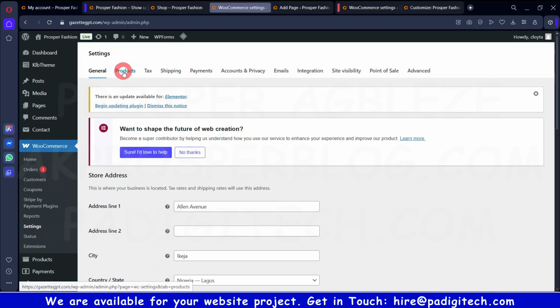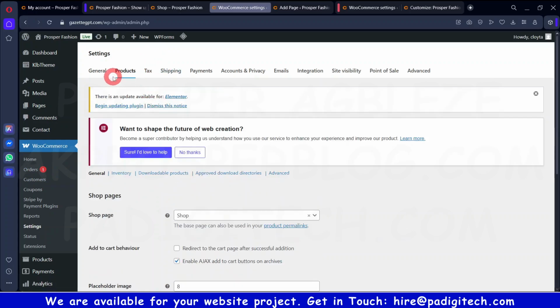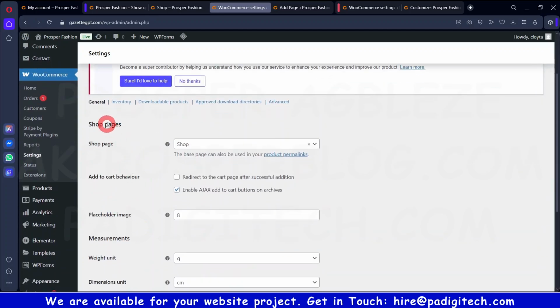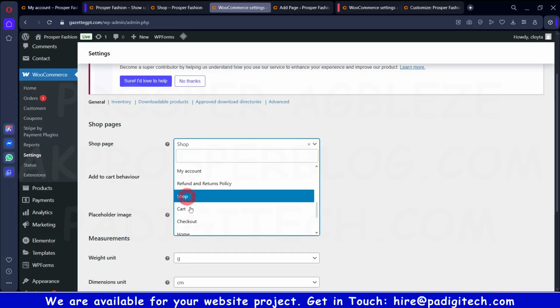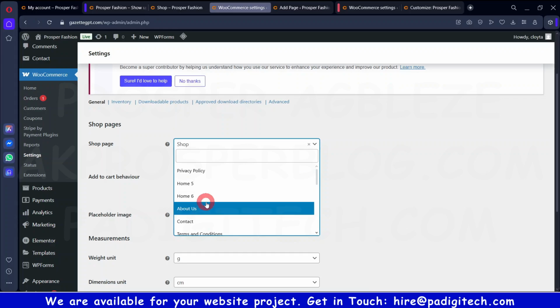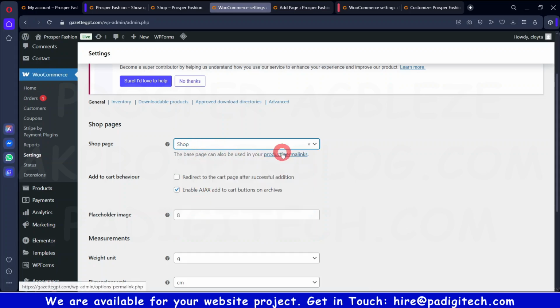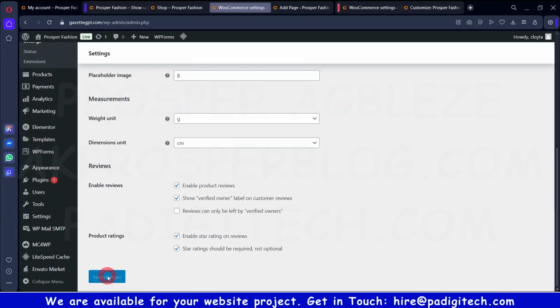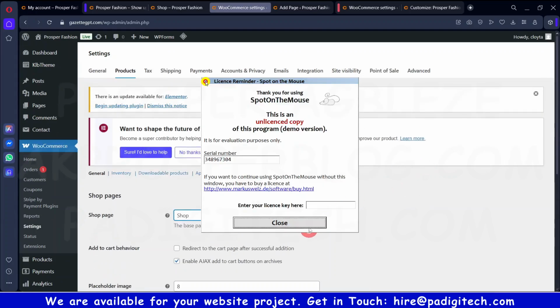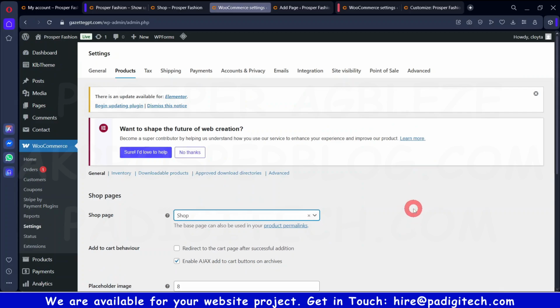All right, so just come over to products. You see products, and then you can see shop page. This is where you are going to select your shop page. You click from the option here, then you see that pages will appear. Just make sure that you select shop. You can see the base page can also be used in your product permalink. Make sure you save changes. With that, we've already selected our shop page.